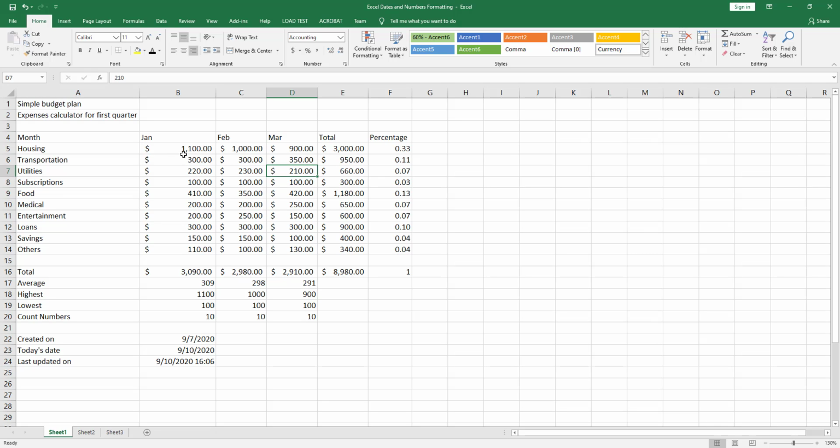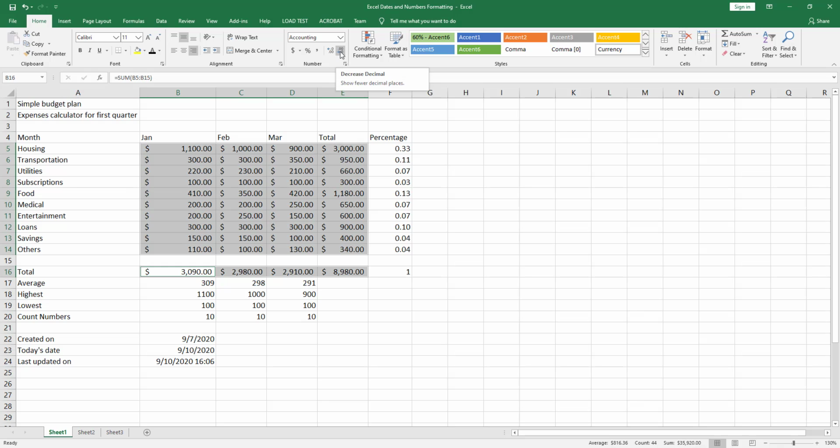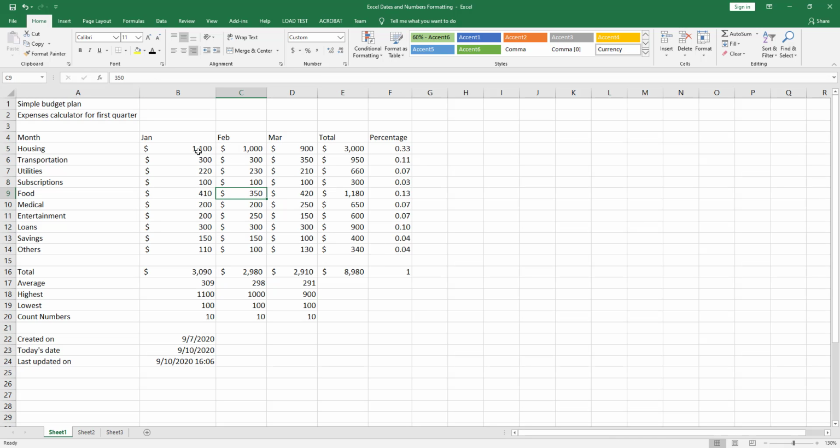And if you want to decrease the number of decimal places, let's select them again and go to the number section here. You can see these 2 buttons. If we click on this right button, it will show fewer decimal places. So let's click, and now the decimal places will disappear. Moreover, when clicking on the dollar sign, it will add a comma, and this comma acts as a thousands separator.